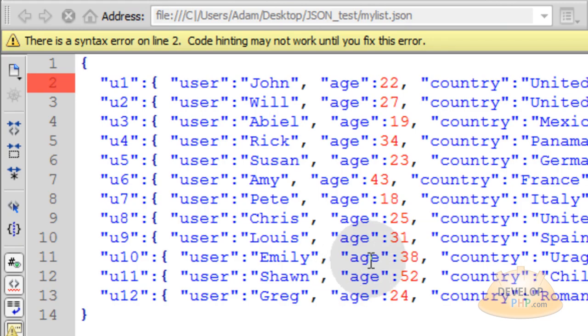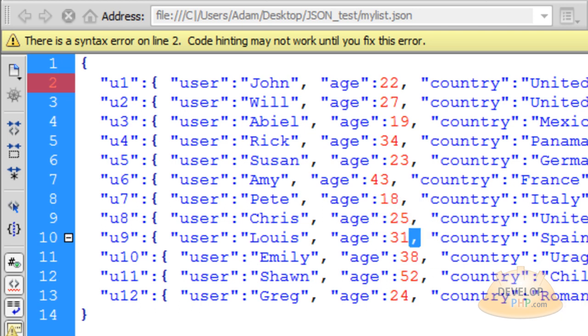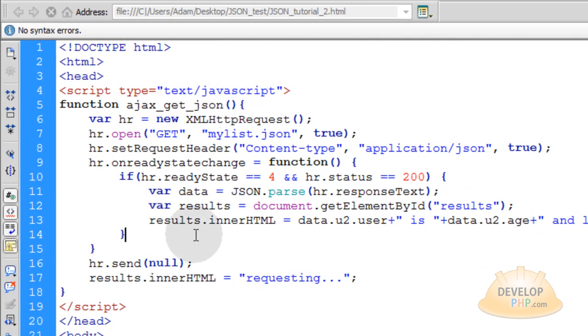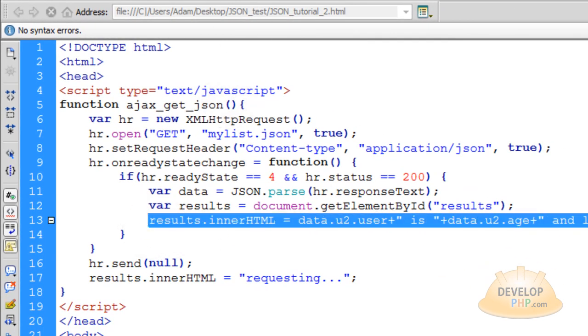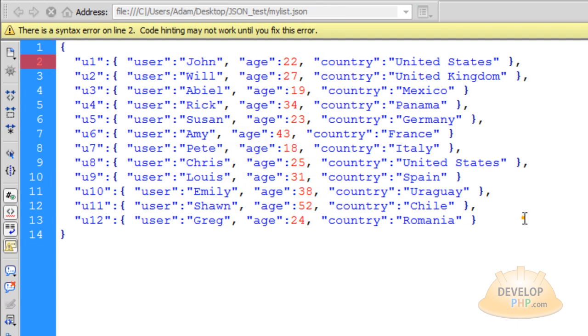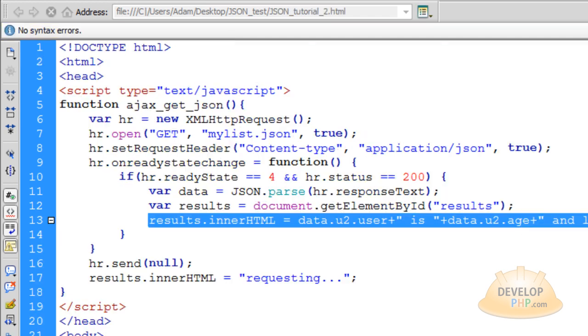Great. Now let's say I have a list that looks something like this, where there are a lot more users and a lot more items in it. So you can see I have U1 through U12, and inside there's John, Will, Abiel, Rick, Susan, Amy, Pete, Chris, Lou, all kinds of other people, and their ages and their countries as well. So in the file, if I have 12 people, I'd have to load in this line 12 times, once for each user. And what if my list had 100 items in it, 100 users? That means I'd have to write this line 100 times to throw the data into my web application.